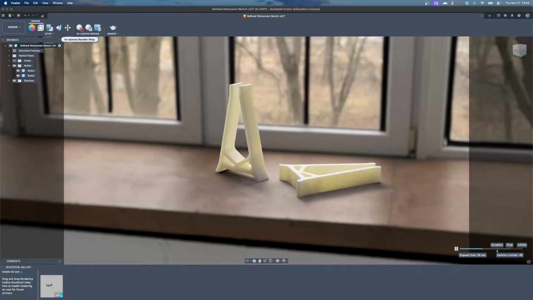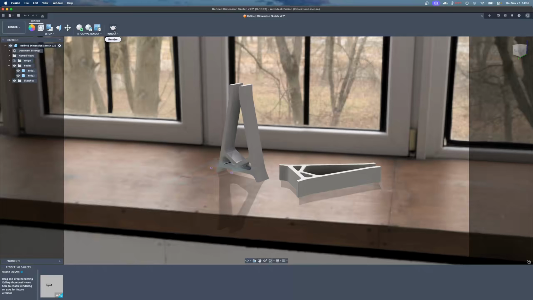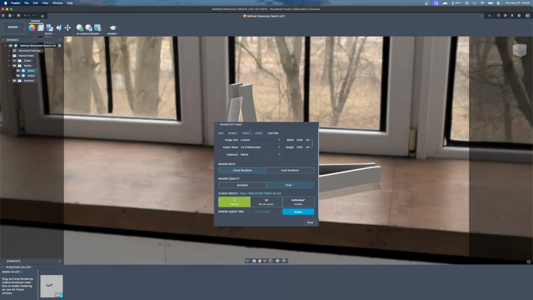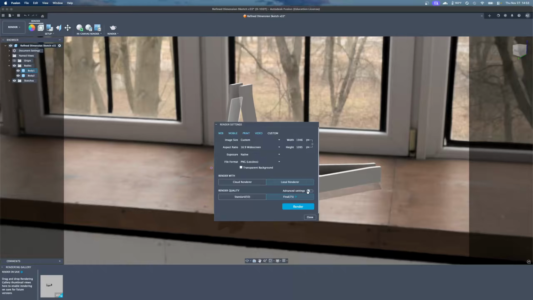So now if we stop the in-canvas render and we go to the actual rendering settings, I wouldn't go with cloud render because there's a lot of things that can go wrong with that. So if we go to local render, and if we go to advanced settings, you can do final or you can do excellent if you have a fast computer. And for this, let's go with PNG. Exposure is going to be native.